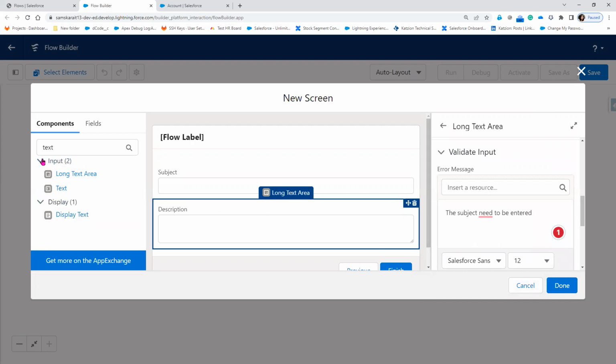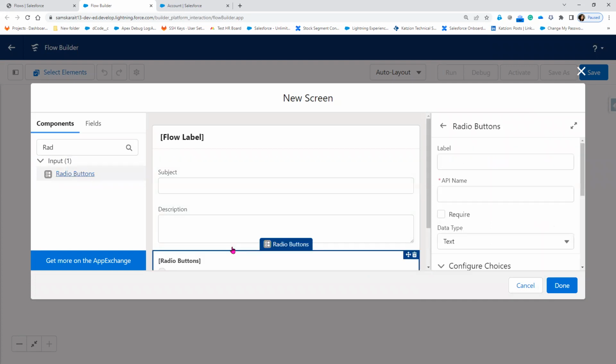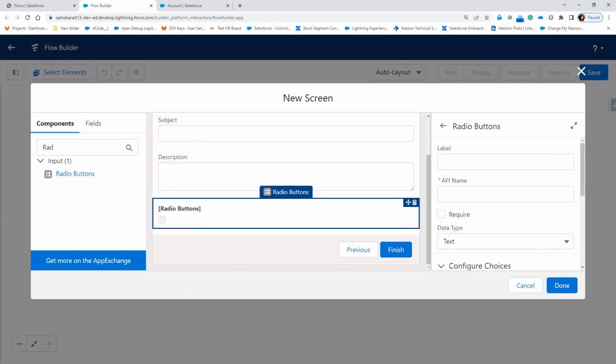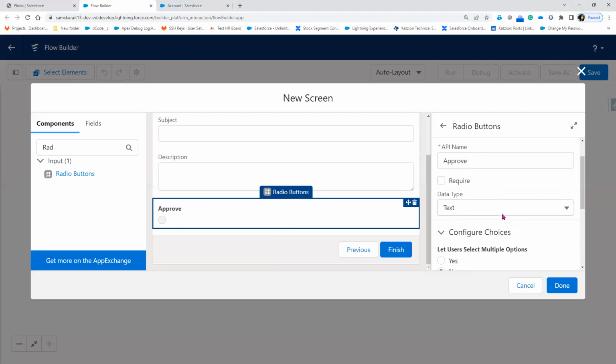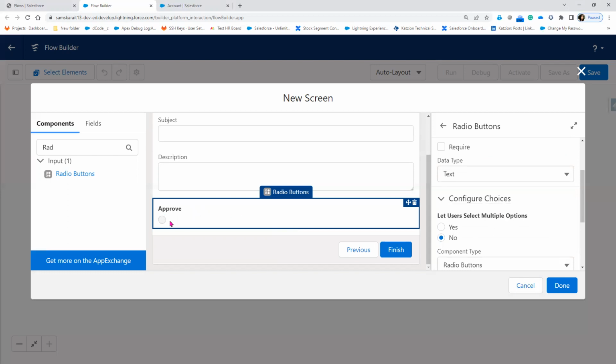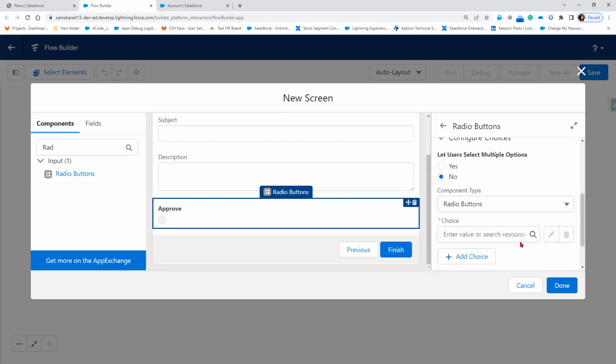For example, if you want check boxes or a radio button, choose the radio button here. Now here is the radio button. Let's say that this is the radio button for whether it is approved or not. In that case, we use the radio button. Right now it is showing only one radio button option.